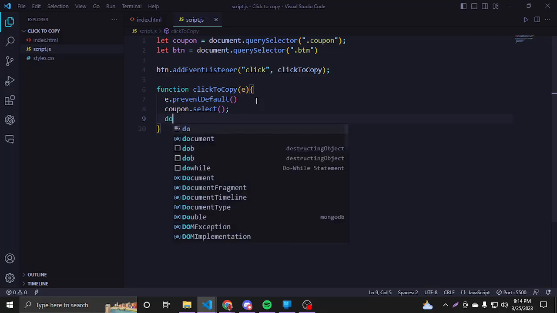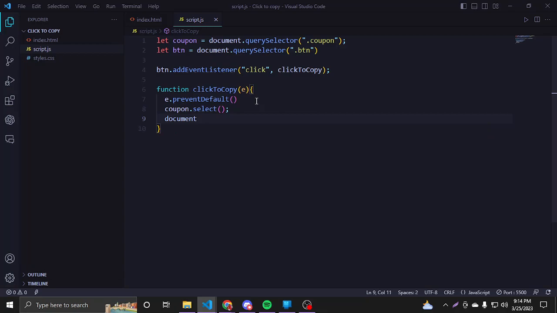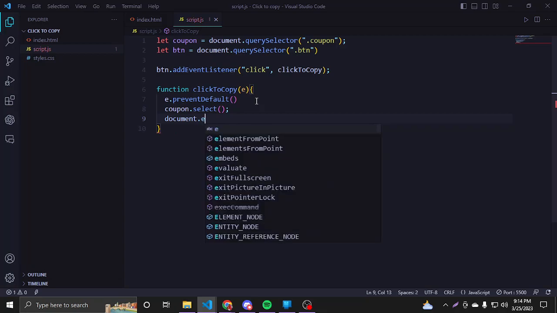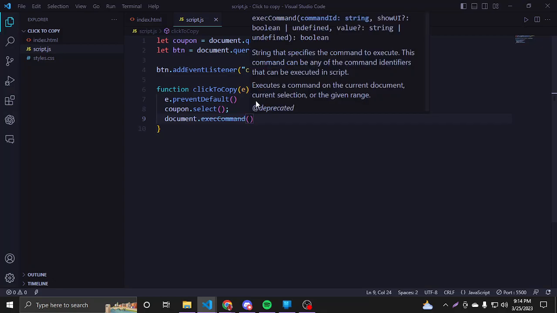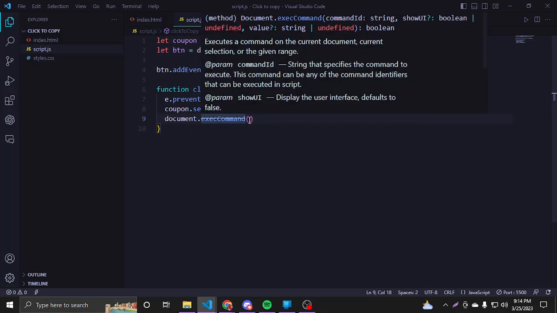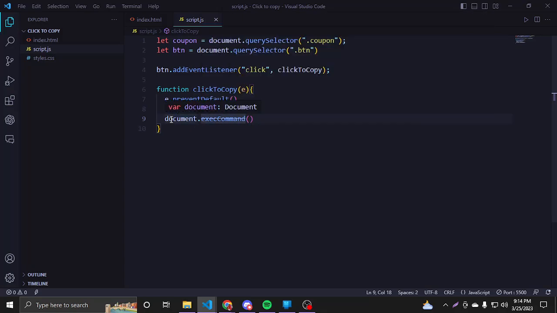For that, we have to use document dot execCommand, and with this execCommand we can only do a few things, like bolding the text we have selected, or copying it, and a few more. So what we are gonna do is we are gonna copy it. Okay, so we are actually done now. Now let's call this function outside. Now let's see if it works or not.